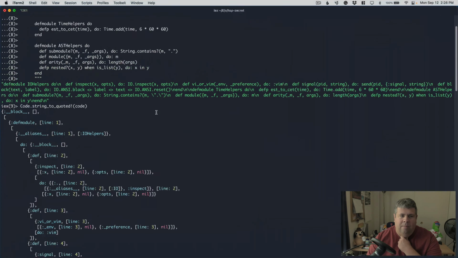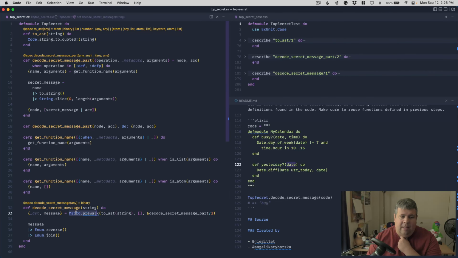Wow. And for us, that basically means we can pass it an AST and it'll walk it. And as it's walking it, it's going to accumulate a message. And so the way we're going to do this is with a list. And so for each node in this AST traversal, it's going to run our function, decode secret message part.